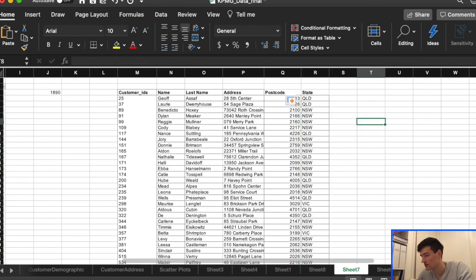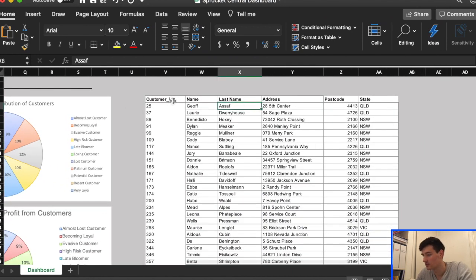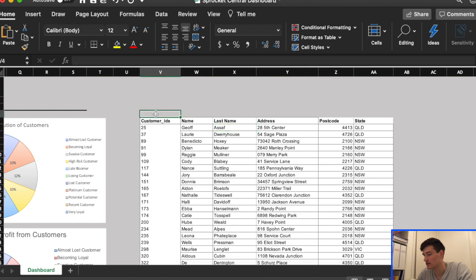Yeah, so we can see that top customers, there's a lot of New South Wales. And then that's just copying it into the dashboard. You know, give it a title, make it look a little nicer, and yeah, that's pretty much it. I think we're done with the dashboard now.